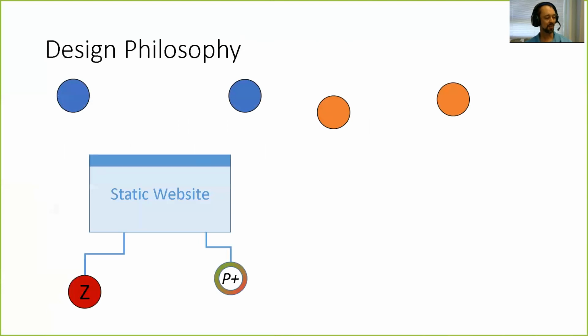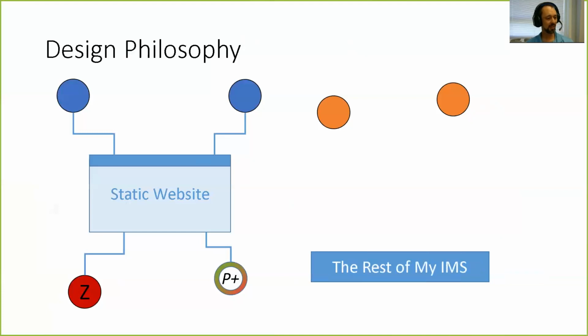I want to point out the design philosophy that I had in this. I'm keeping the static website fairly simple, and I rely on other services and servers like Zotero and Pasta Plus or the Arctic Data Center to fill in the blanks with the dynamic functionality that's required, and I can envision adding more of these little nodes in the future. And I'm also keeping the rest of my information management system separate from my static website.